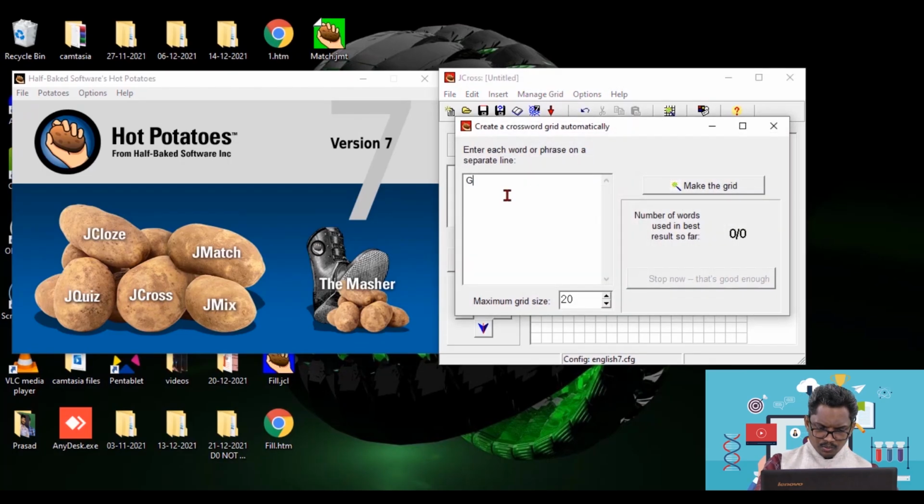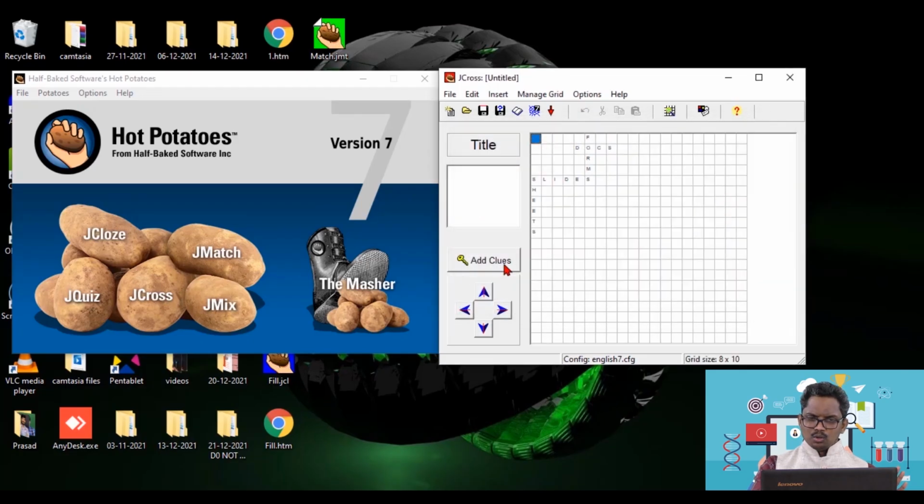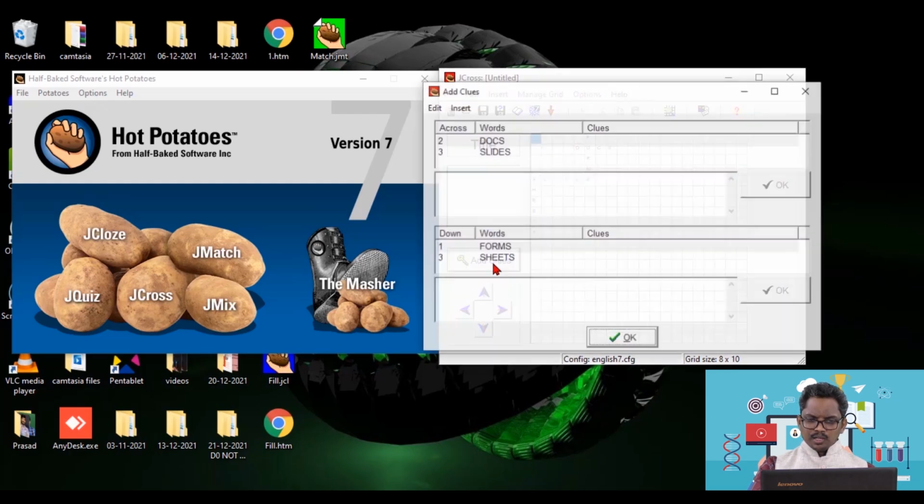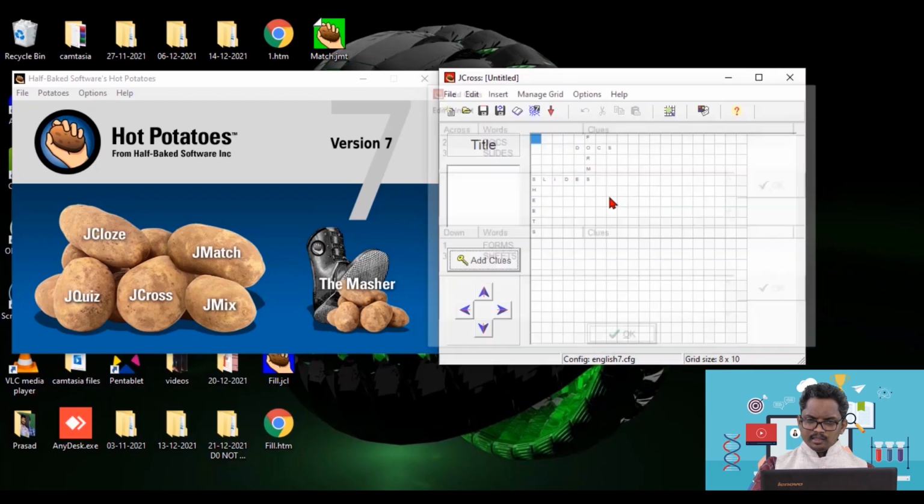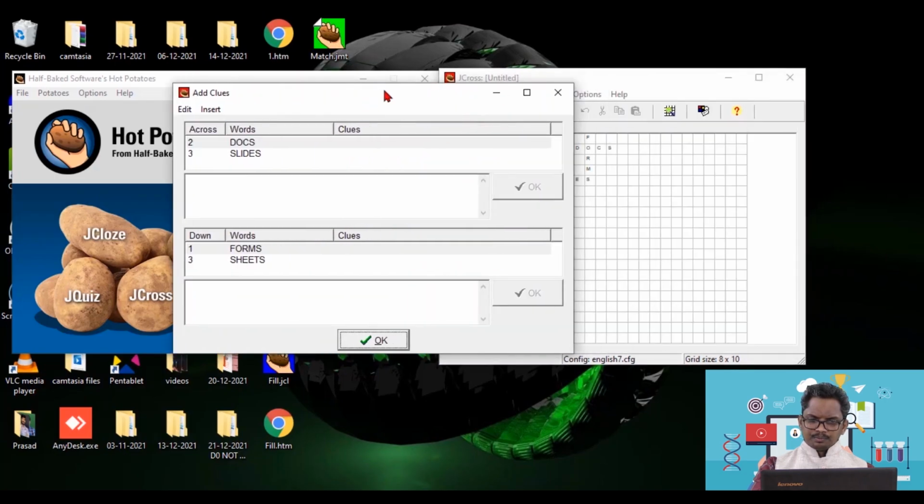I'll give the answers, docs, slides, then sheets, Google Sheets and Google Forms. After doing the phrases, I'll click on Make Grid. So automatically the software will make the, what we say, puzzles. Now we will give clue for each of this. For that, I'll click on Add Clues.